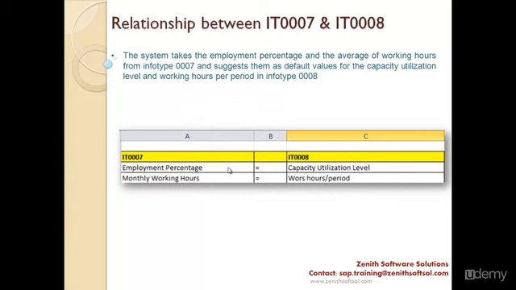Let's see the relationship. It says the system takes the employment percentage and the average of working hours from info type 7 and suggests them as default values for the capacity utilization level and working hours per period in info type 8. So what is it telling? It is telling us there are two fields in info type 7. What are those two fields? Employment percentage and monthly working hours.